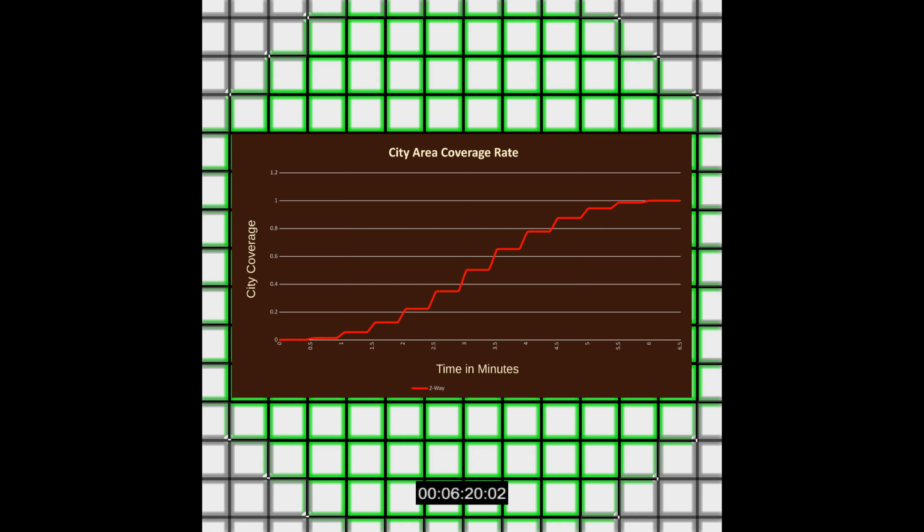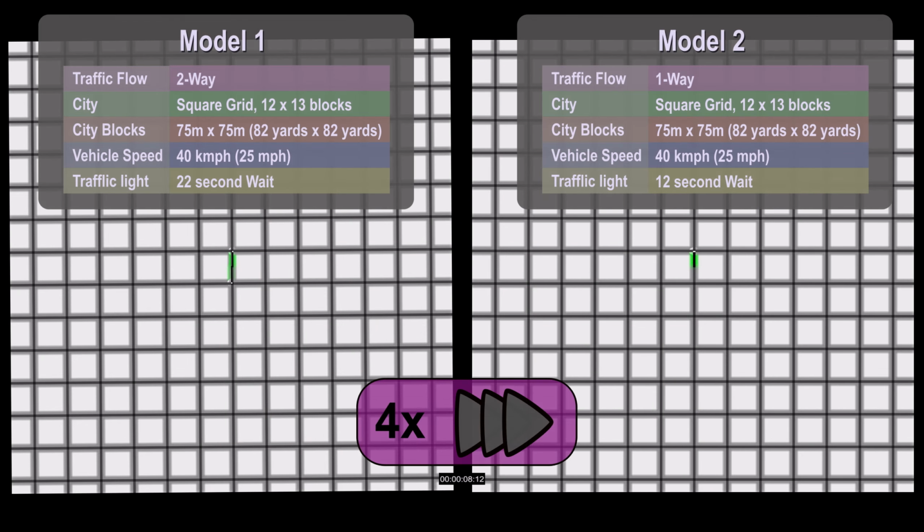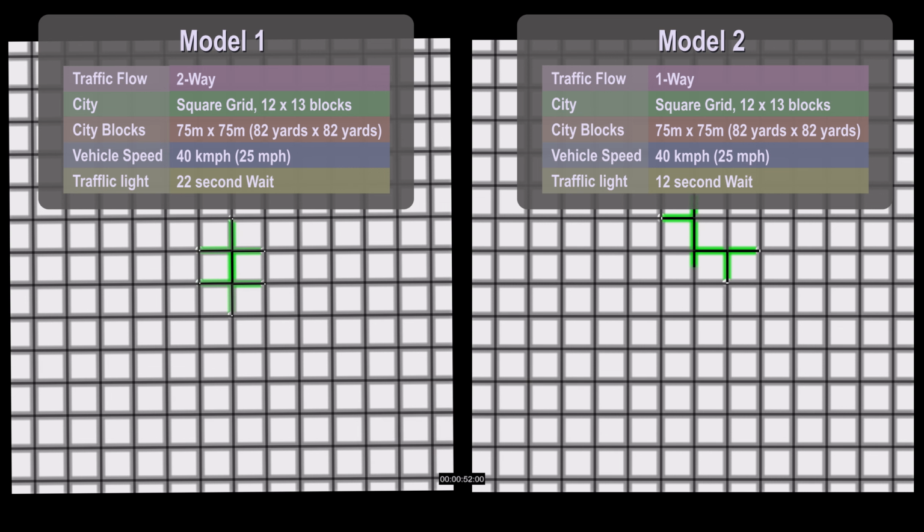So what else can we do with these simplified city models? Well, we can compare them directly. Here I'm comparing the same size and shape of a city, but with 2 different traffic systems. The system with the two-way traffic on the left, and we're using a conventional one-way traffic system on the right. And let's let this model run for a while.